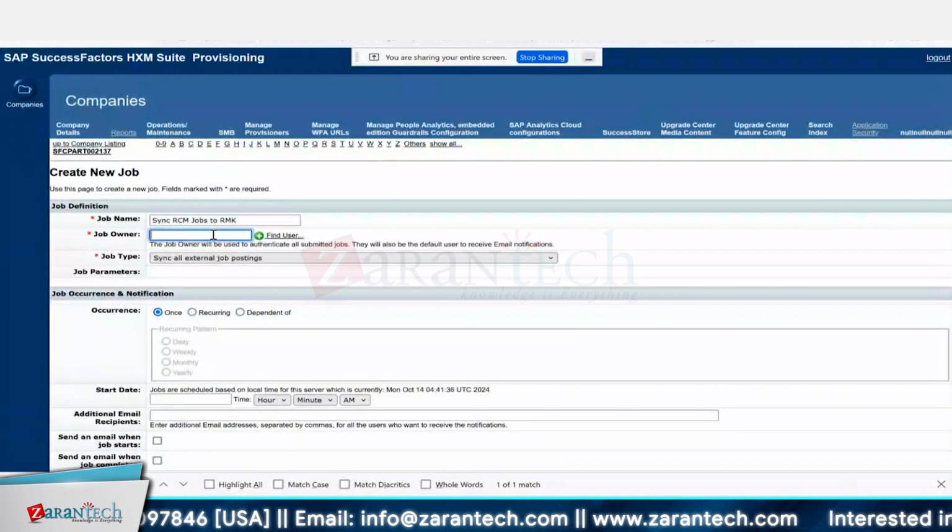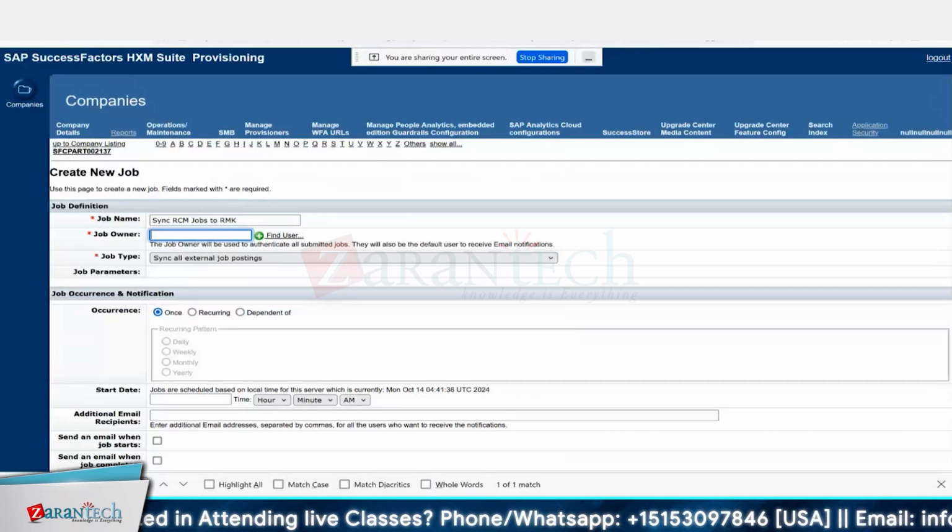So this is the job owner. You can put the implementation consultant's name. If you're working on it, it's better to put your own email address as the user. The only reason is that you keep getting emails every 1 or 2 days, whenever the job is scheduled, saying that you have synced the jobs and it's successful. And if there is any failure, you can also get to know and understand why it failed.